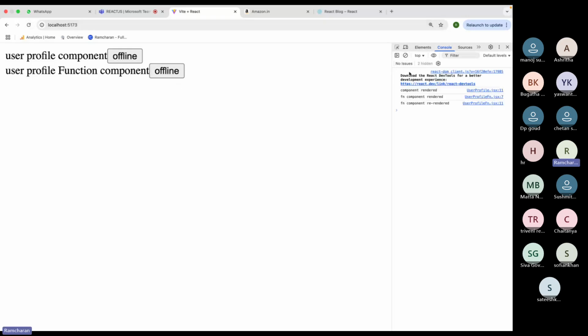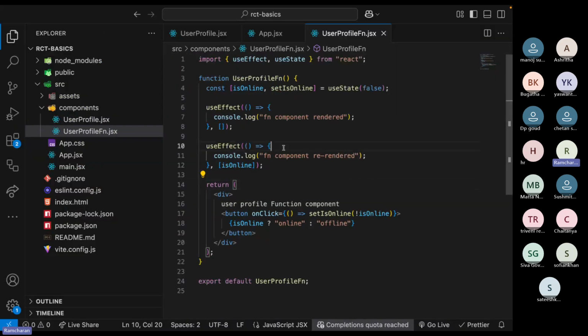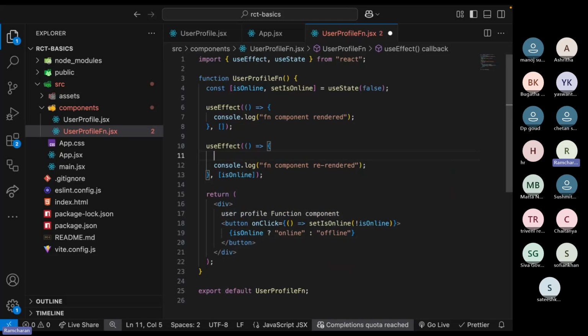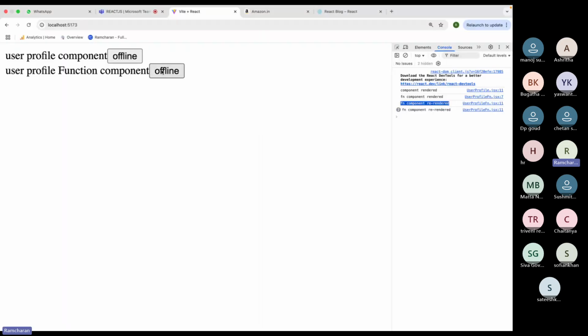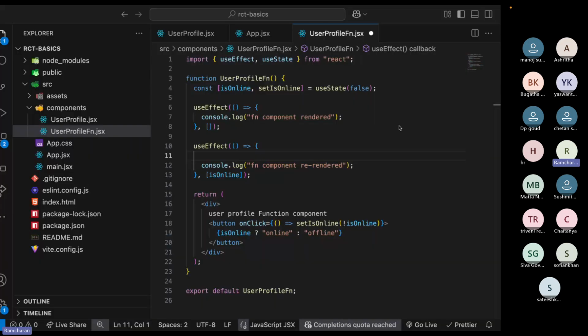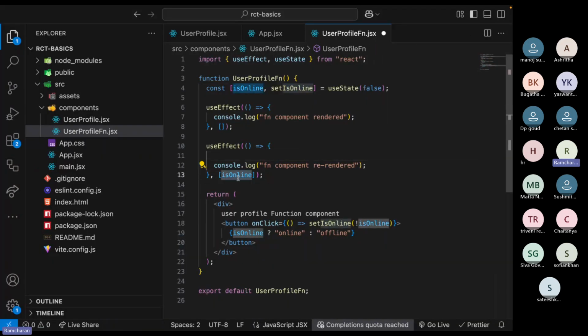When I refresh, it's re-rendering also, but understand the concept. First it is rendering and re-rendering also, because first the state is changing. I'll tell you why it re-renders the first time also. We have to write some conditional if-else checks here, which is not required now, but try to understand. Whenever I change the state, this code will execute. So this is a dependency. I will tell React, if is online changes, please execute this.